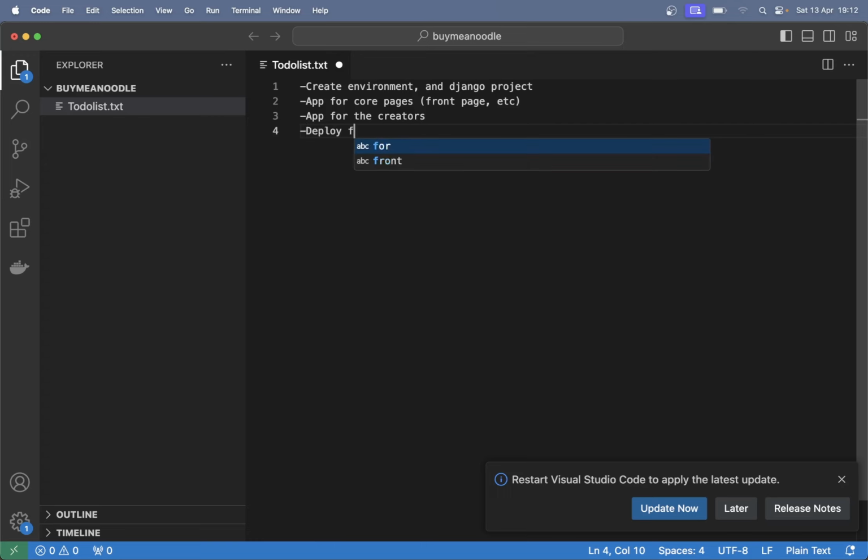Deploy project to DigitalOcean, or maybe Heroku or something similar that's free. Render also is a possibility. And when we have this, we can implement the payment gateway. So implement payment gateway and test.